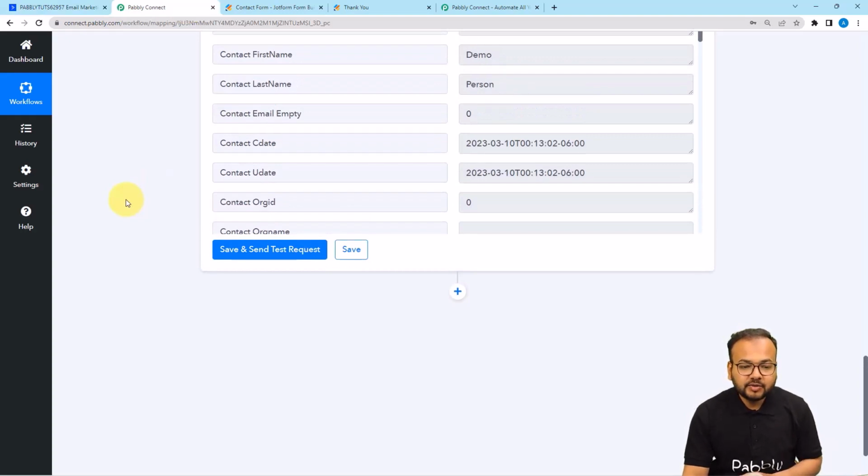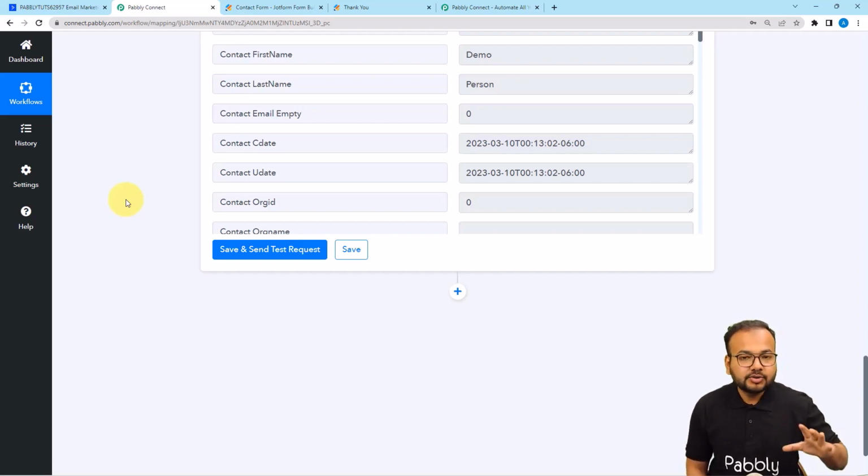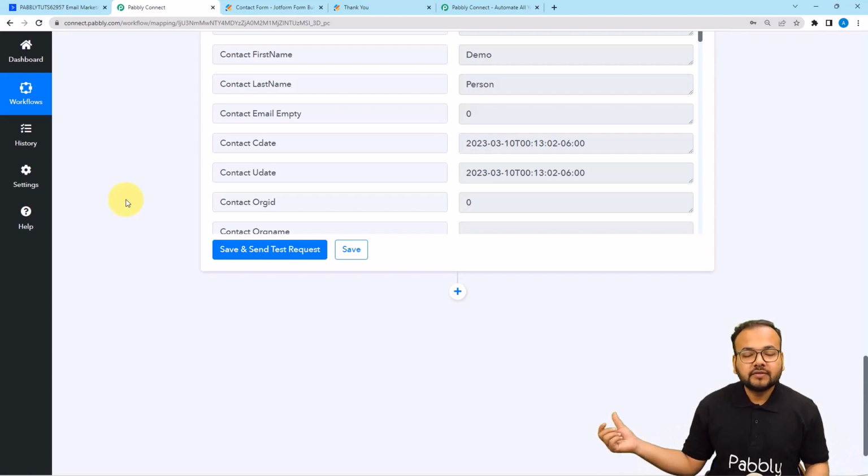Okay, so you have to set up this automation only once. After that, you do not even have to open this workflow. It is going to silently run in the background. And whenever you receive a form submission, that contact will be created in ActiveCampaign automatically.